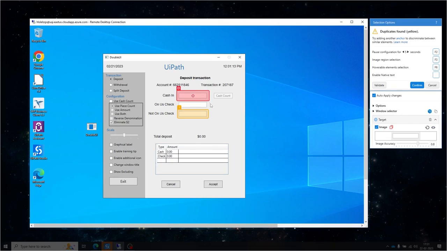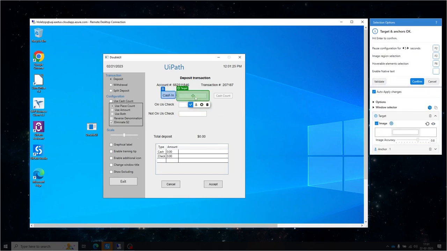The wizard has detected that there are other additional candidates available, which makes our selection unreliable. We know that adding an anchor will eliminate the duplicates. So let's select the cache in label as the anchor element. Before confirming our selection, let's check the settings section. We can see here that the only targeting method used for our selection is the image method. This is the same for the anchor. Let's now confirm our selection.